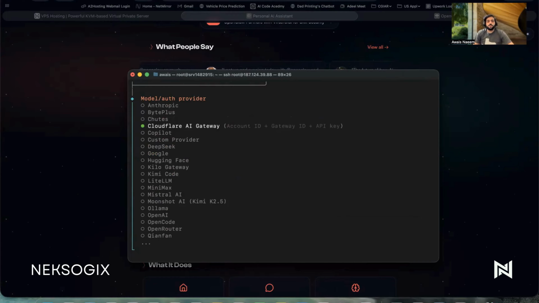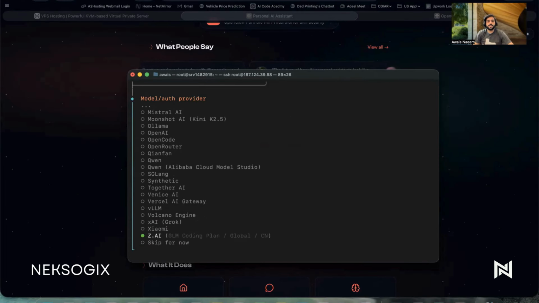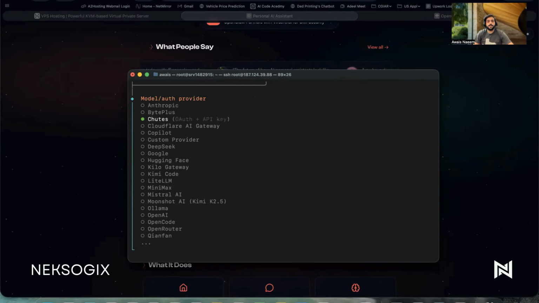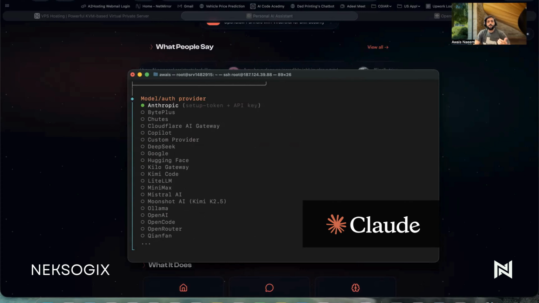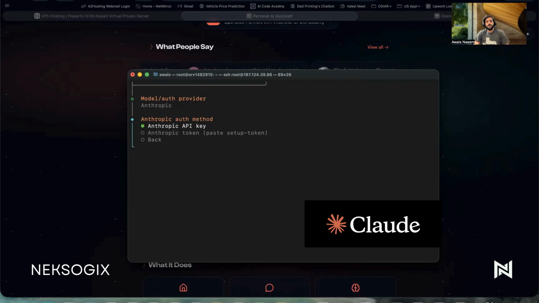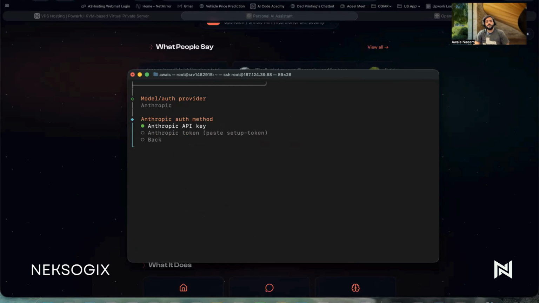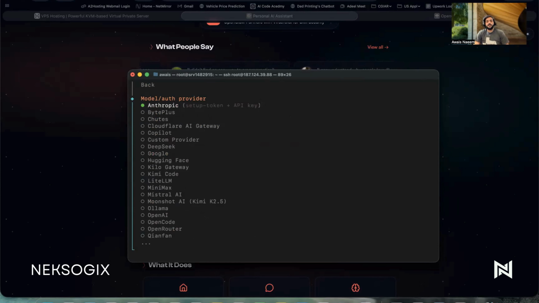So here you see you have this list from which you can select your LLM provider, right? What you will need to do is, let's just say you have a Claude API, so you're going to go to Anthropic, you're going to go to Anthropic AI key, you're just going to press enter, and then you're going to enter that API key. Or if you have that Claude CLI access, all you're going to do is go there, run Claude setup token on your CLI, get the token and paste it here, right?